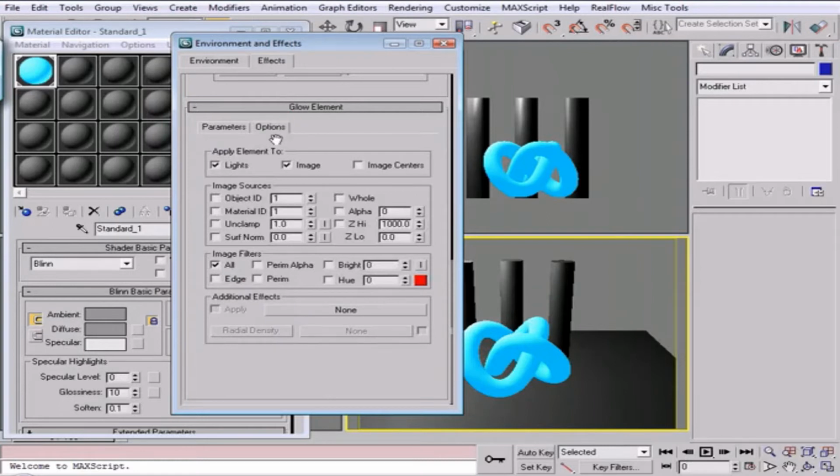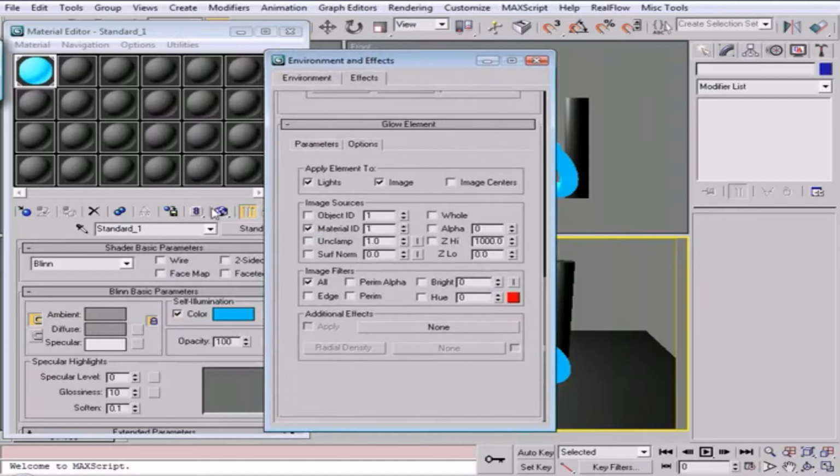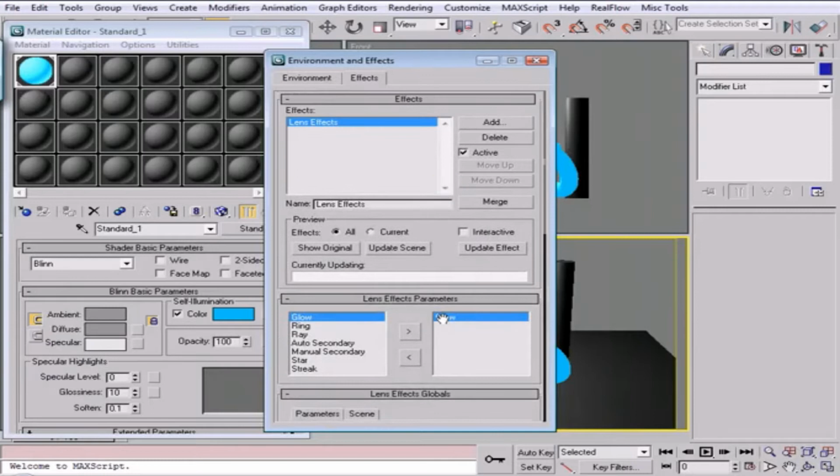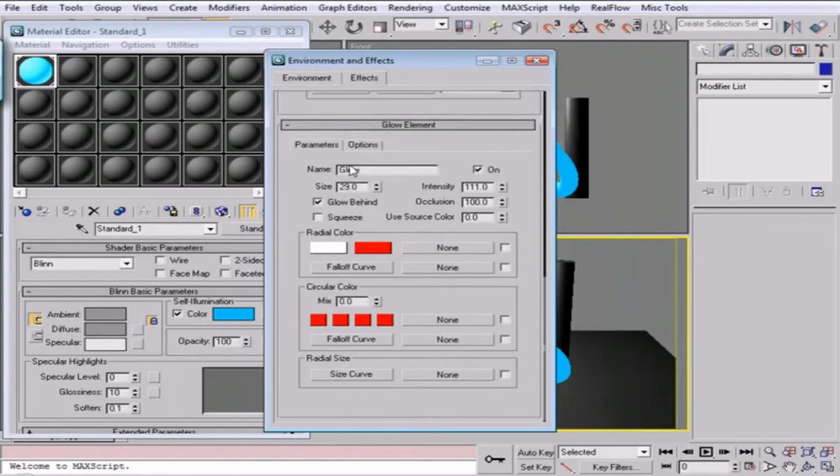First, we need to say that for your image source, what's going to be glowing. We have object ID and material ID. We're going to do it by material ID. I want to choose 8. I have 8, so I'm going to make this 8. So anything with material ID 8 is going to have this glow. And if you have more than one material that you want glowing, you can just add another lens effect and change your material ID.